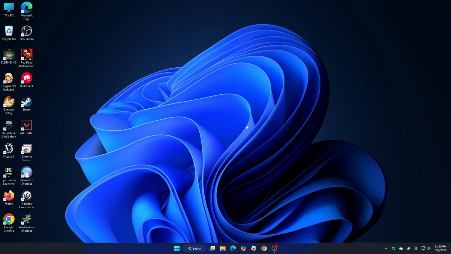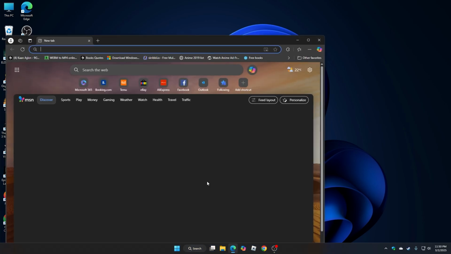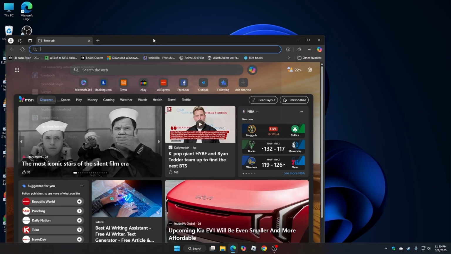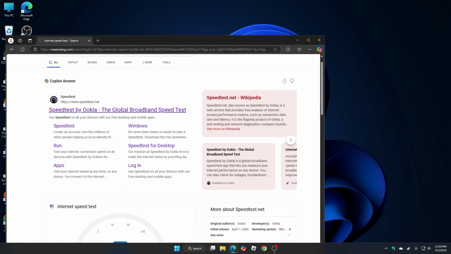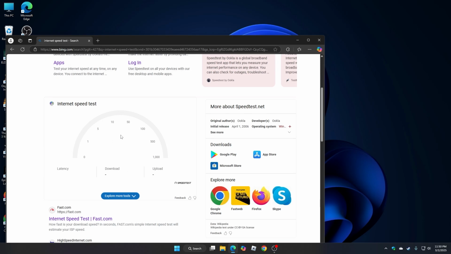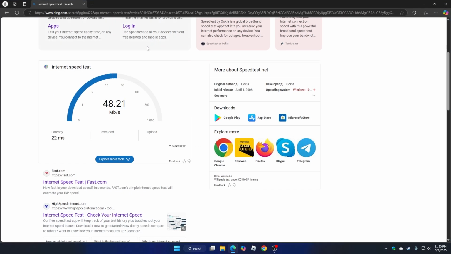Alternatively, you can test your speed using Edge's built-in tool. Simply open Edge browser and search for Internet Speed Test. Click on the Start button, and Edge will check your connection speed in seconds. That's it. You've successfully tested your internet speed on your PC.